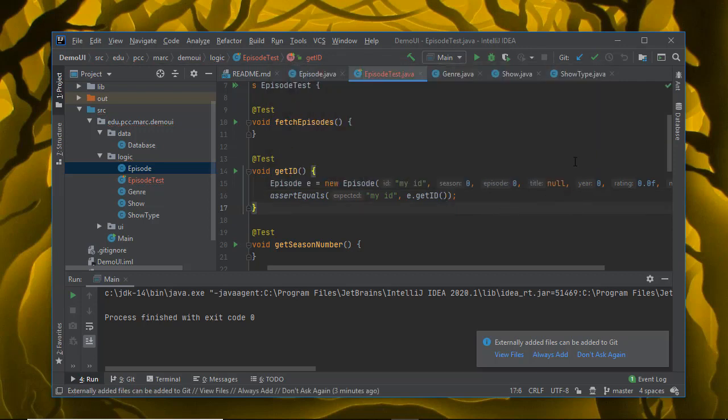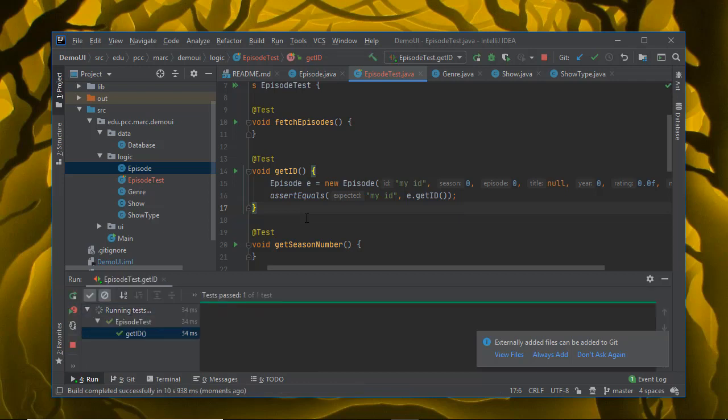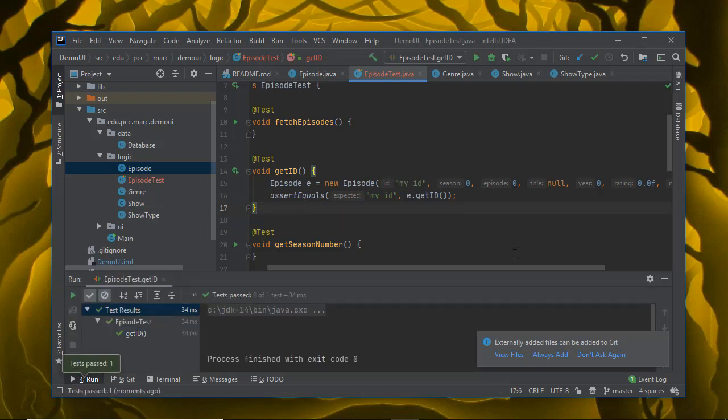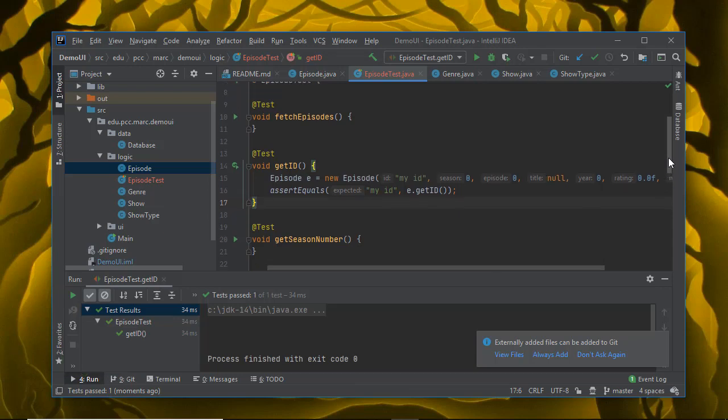So here's a test, and I can go ahead and run this test right now in isolation. So I'm going to click on there, run my getID test. And my test passes. So that works. So I'm going to fill in some of the other ones here.